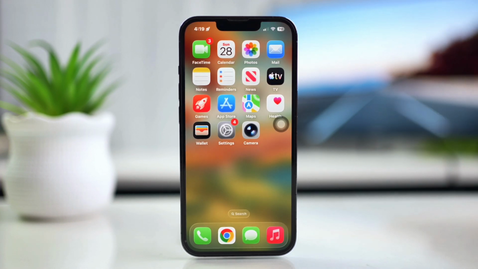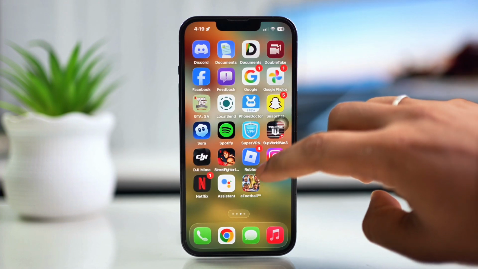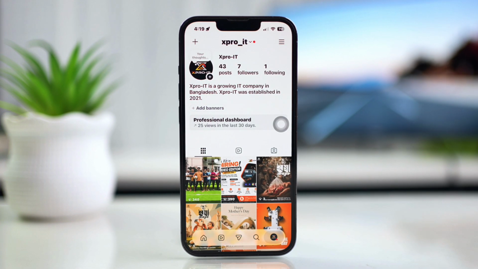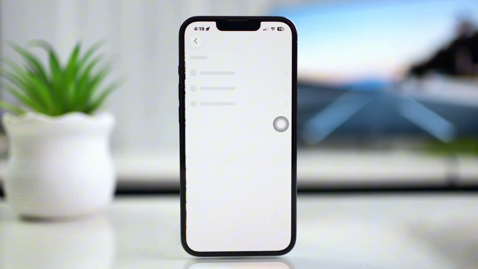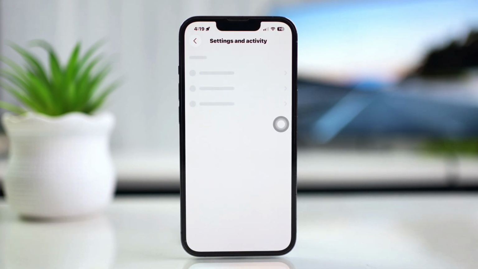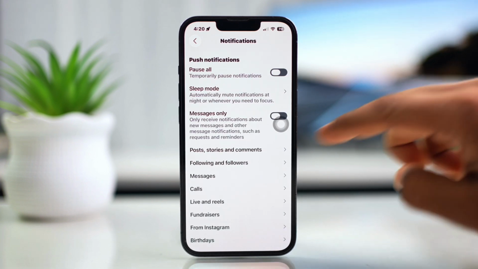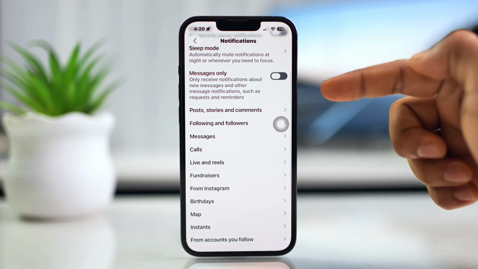Solution 2. Check Instagram notification settings. Open up the Instagram app. After that, tap on your profile picture below. Next, tap on the 3-line icon from the top right corner. Now scroll down a little bit. Tap Notifications. Make sure the notifications you want, likes, comments, reels, messages, are turned on.